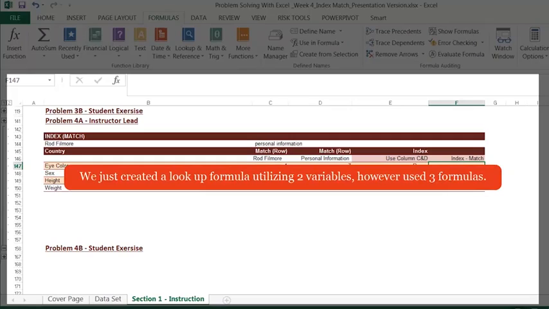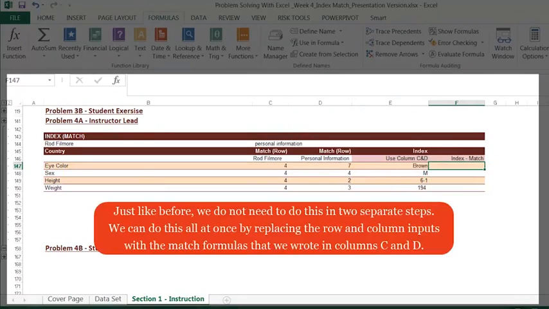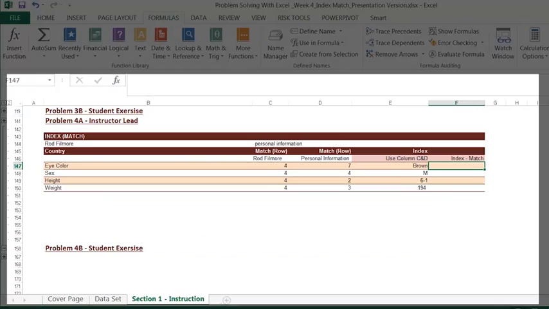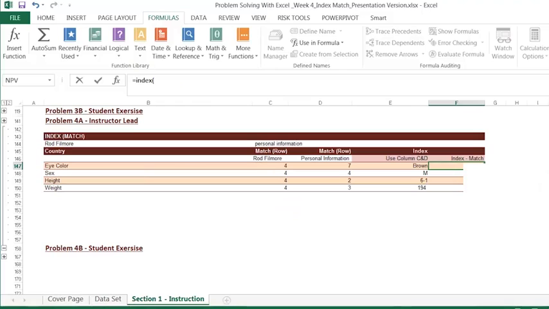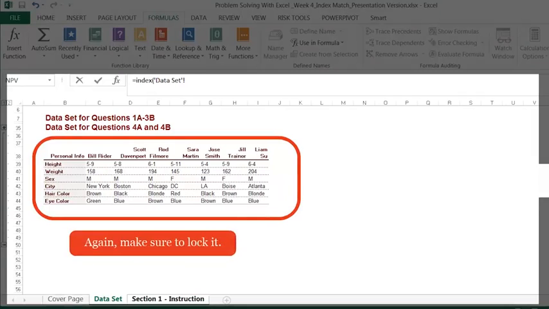We just created a lookup formula utilizing 2 variables, however use 3 formulas. Just like before, we do not need to do this in 2 separate steps. We can do this all at once by replacing the row and column inputs with the match formula that we wrote in columns C and D. Let's start by typing equals index and select our data set, making sure to lock it.